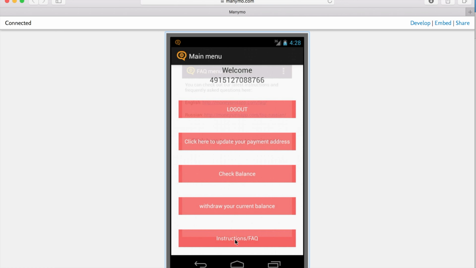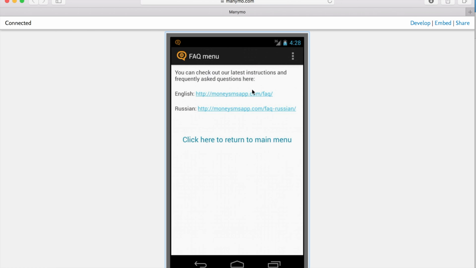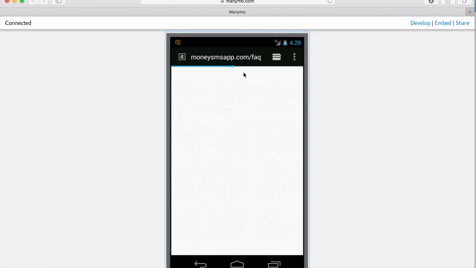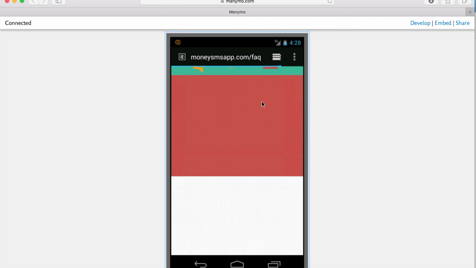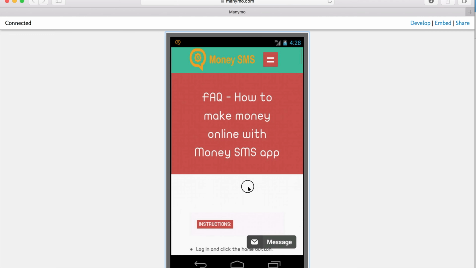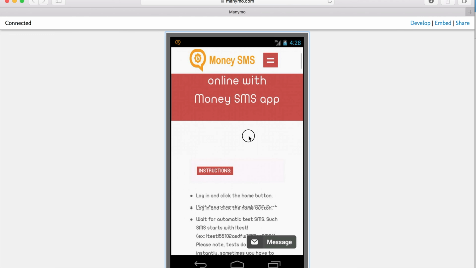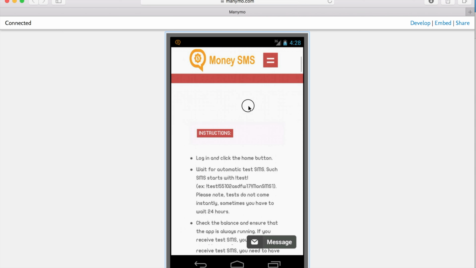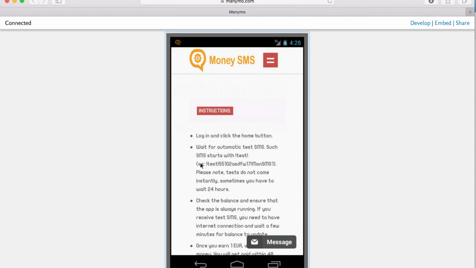So let me go now through instructions and frequently asked questions in more detail. I know that a lot of people are quite lazy to read our instructions, so I will go through all of them myself and explain everything in my own words. And this part can probably be skipped because I already explained what you have to do. You just need to log in, run the app in the background, and wait for our messages.